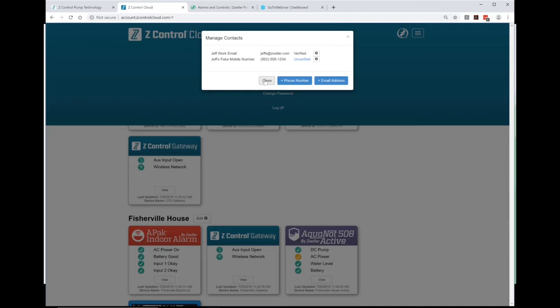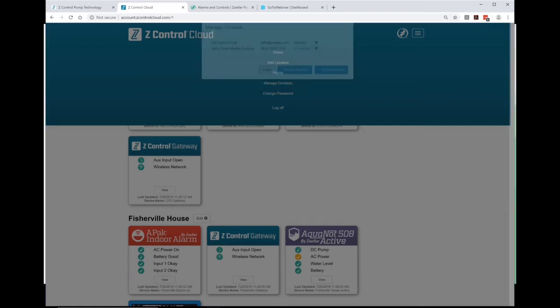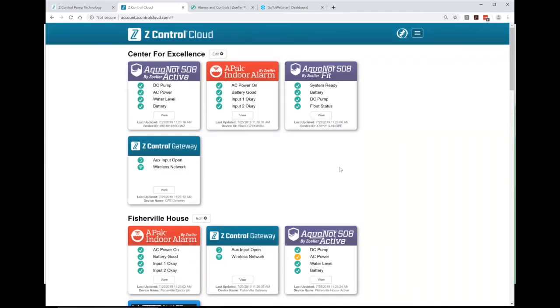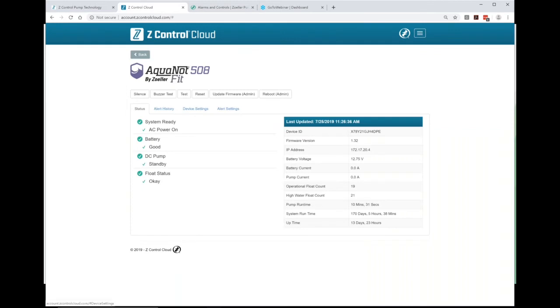Also, if you're relying on that person to check in on your account because you leave town or whatever the case may be, you'd have to give that person your login credentials for your account. So instead, what's better is you just tell them to create their own account on Z Control Cloud, and then you're going to send them a sharing invitation for the device you want to share with them. So I'll close this menu and show you where that sharing invitation is. And we're going to make it a little bit more obvious, but this is where it is now. These are the tabs here.